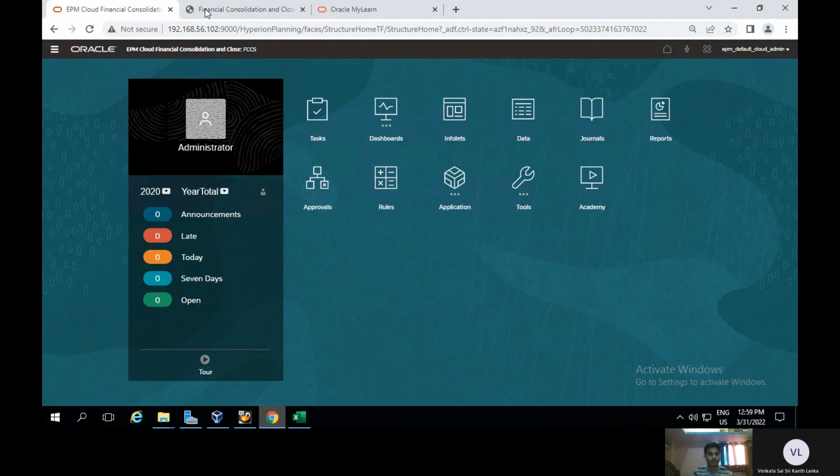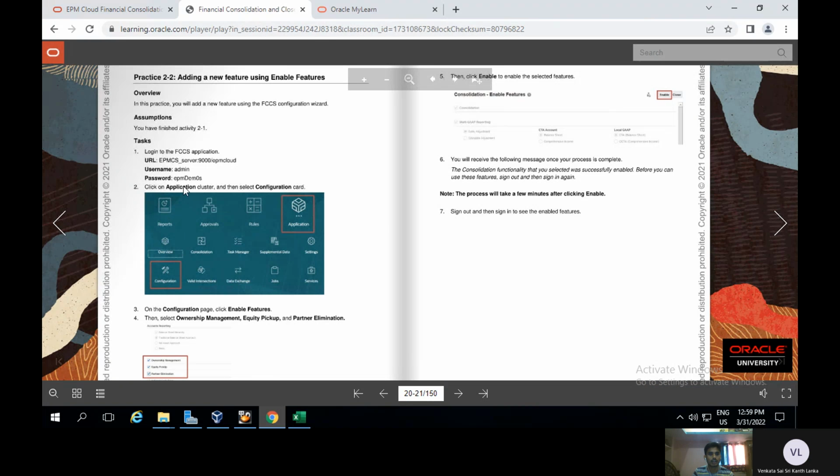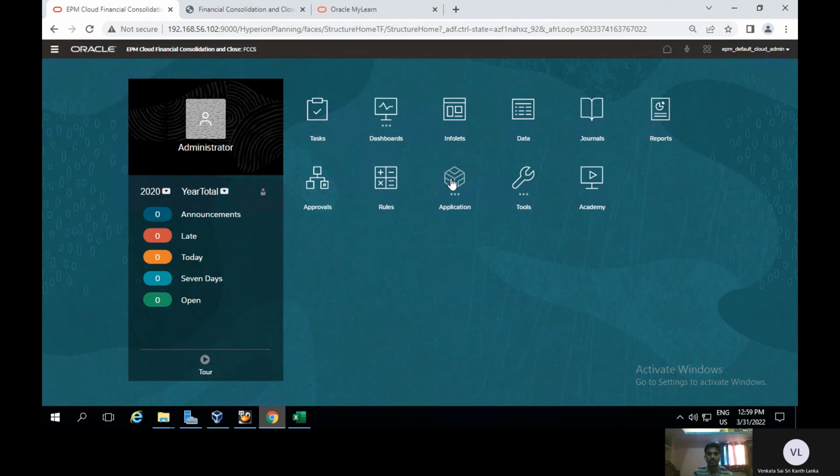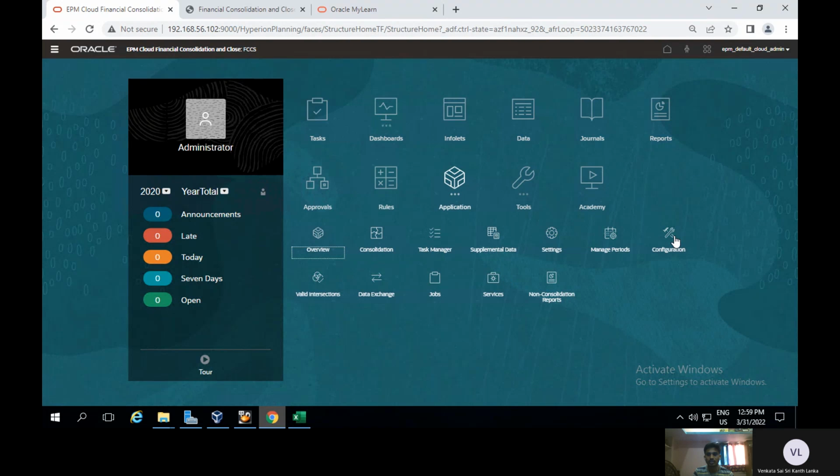This is the home page. Click on application cluster and then select the configuration card. On the configuration page, click enable features. Let me go to the application. So click on application cluster, then the configuration card.